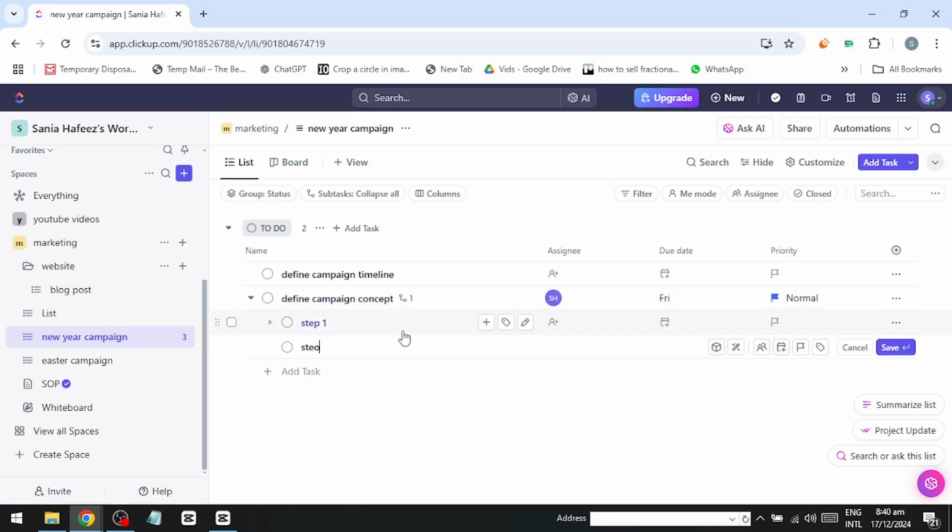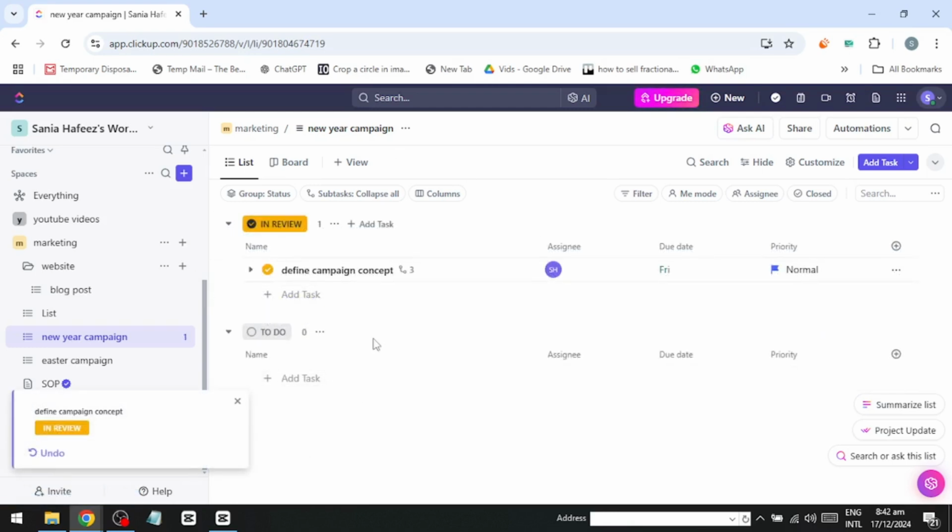ClickUp's flexibility shines in its views. The default list view groups tasks by status, while the board view organizes them into columns for a Kanban-style workflow. The calendar view displays tasks by deadlines, which is great for schedule management. Filters and templates can save you time.